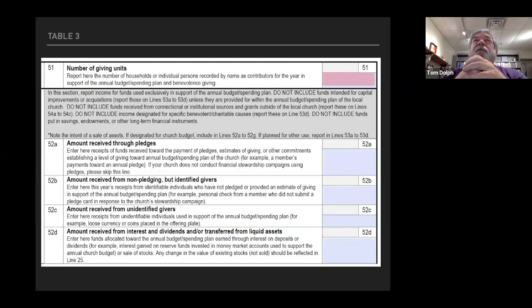So what you are looking for is the number of people whom you can pretty much count on giving every week, every other week, every month, every quarter. Your regular givers, how many in total is that?